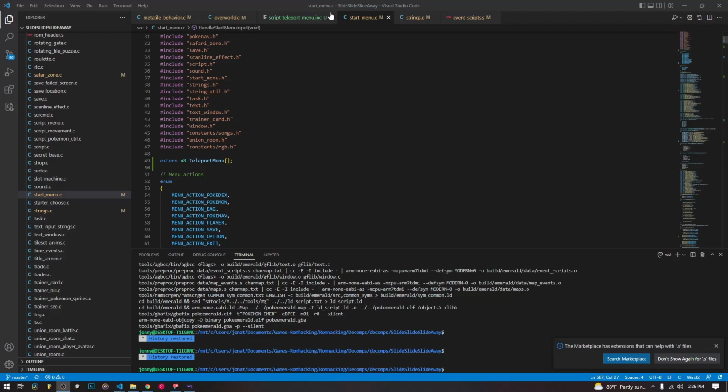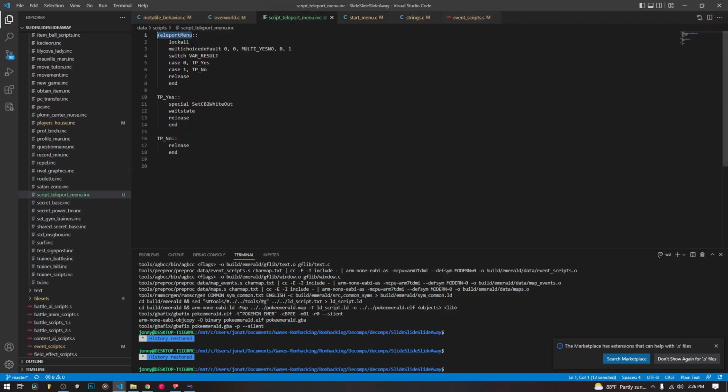So I have my project pulled up, and this is the main file where most of the stuff is in, startmenu.c. It's in source startmenu.c, and I'm going to go through the changes that I've made to the file. So to start with here, I have this extern U8 teleport menu. This is a variable that the engine declares everywhere that I can use, and basically I set it here in this script.